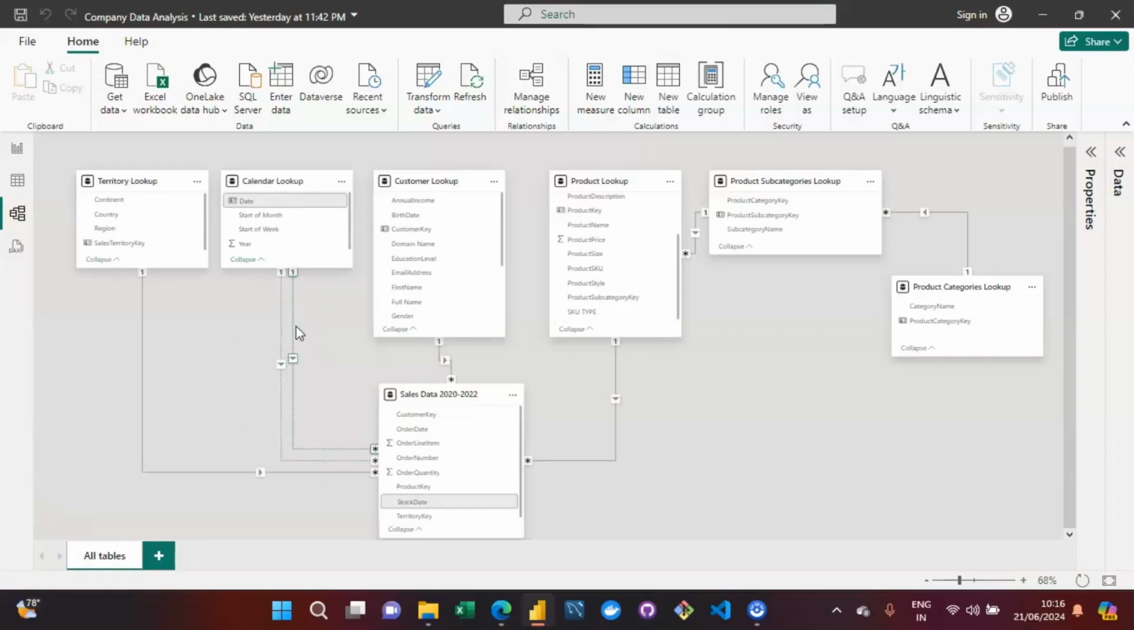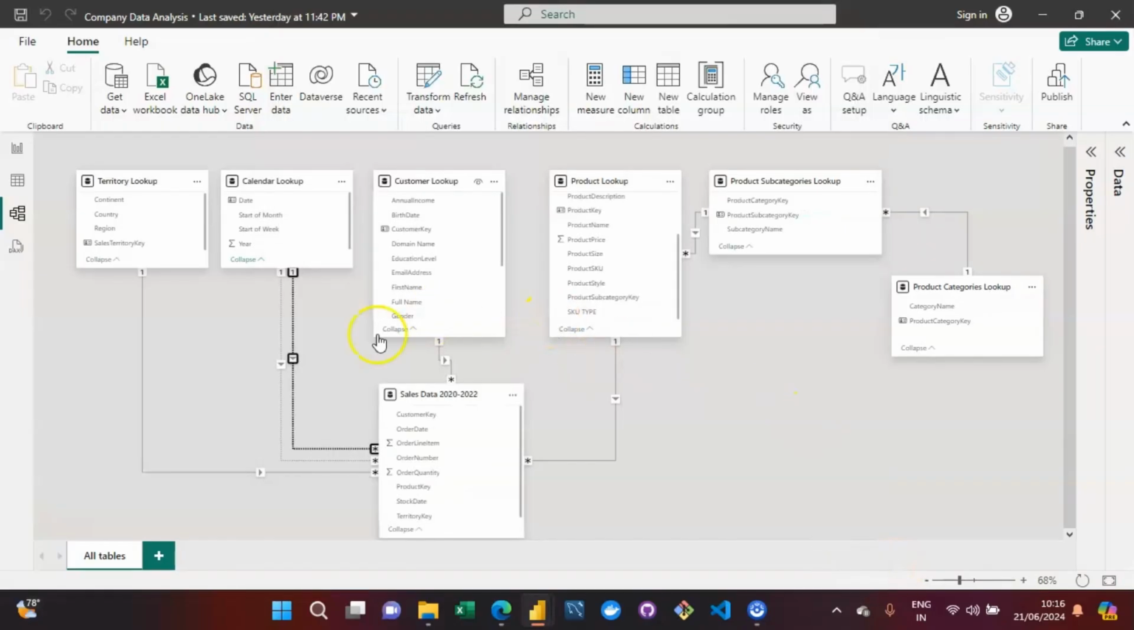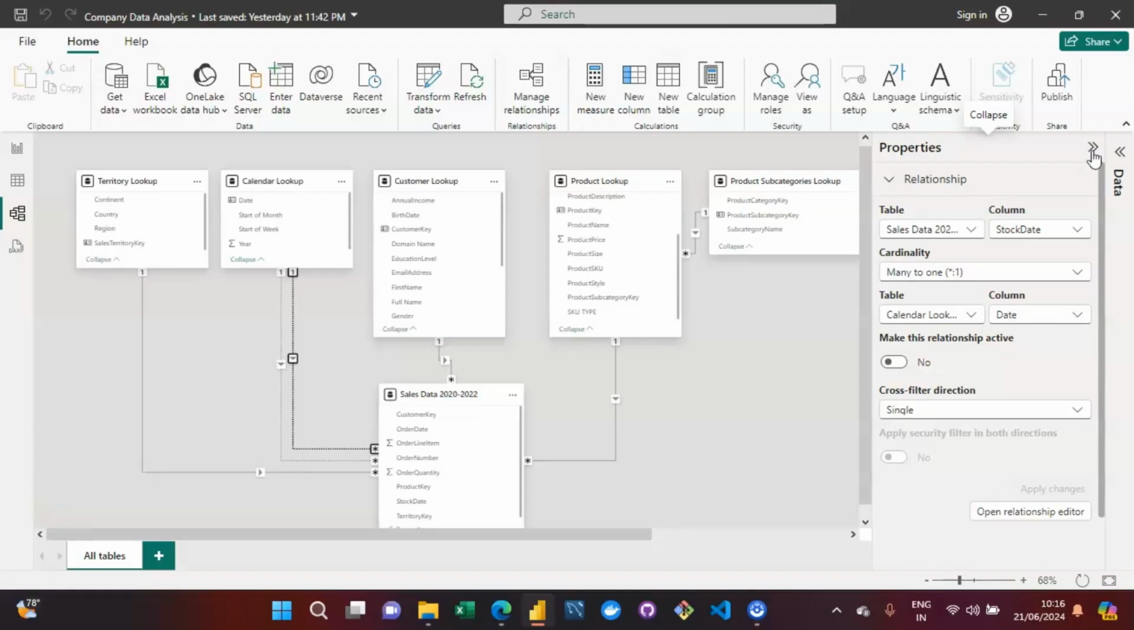And if I want to keep the second relationship that was already inactive as active, again, I can double click it and I can check this option. But I would like to show you another way. If I just simply single click this relationship, there is a properties option over here, right? So let me go forward with the properties option. And you can see that we have this option whether I want to make this relationship active or not. So it is no at this point.